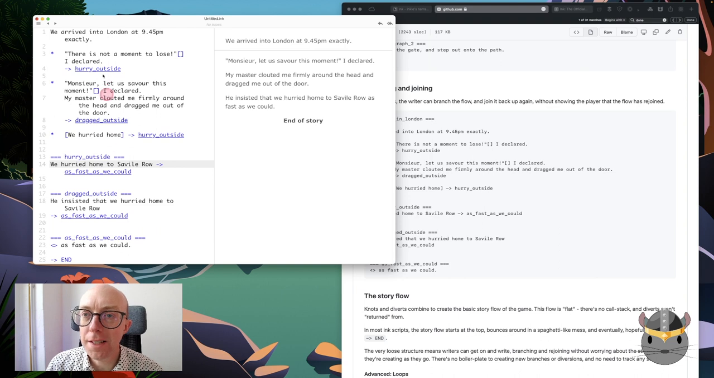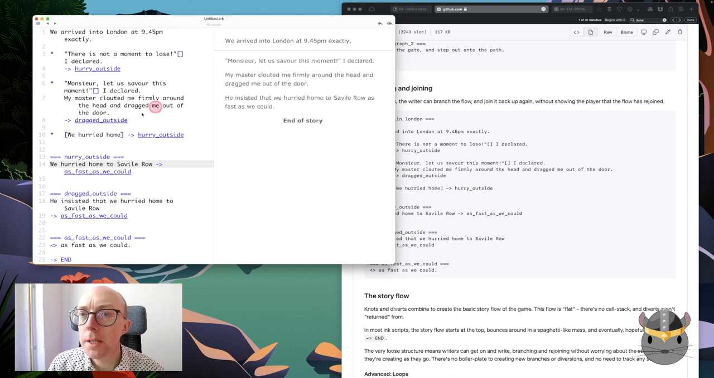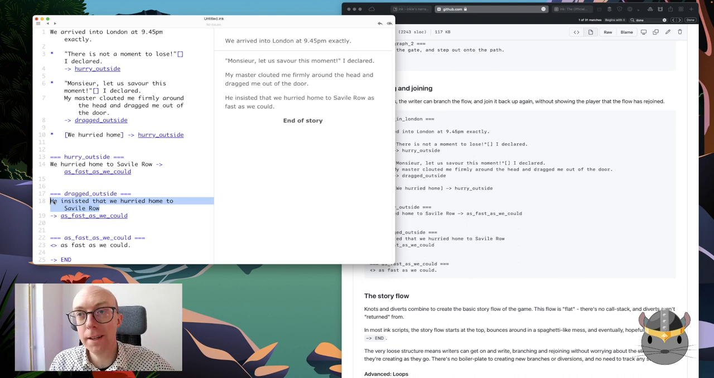So in both of these cases, there was no blocked choice. It just carried on. So we arrive in London. Let's just savor the moment. It just automatically shows the next line and then flows instantly to this. So this is where it gets very interesting with the fact that you can break the project into different snippets. You can actually then include those in different places and reuse text, which is quite cool.